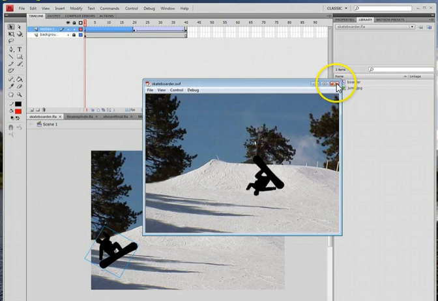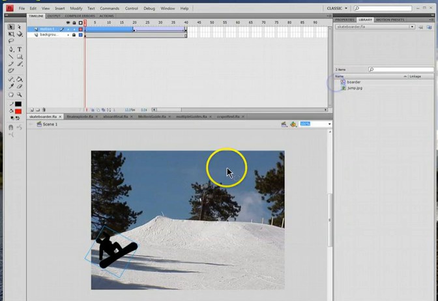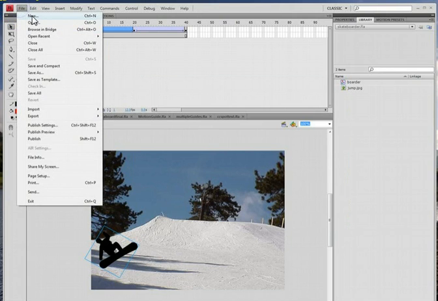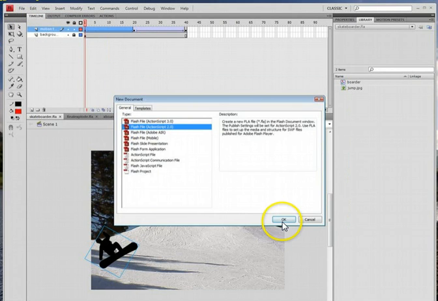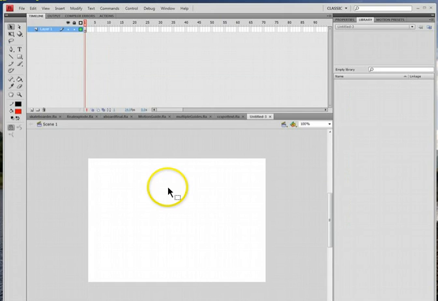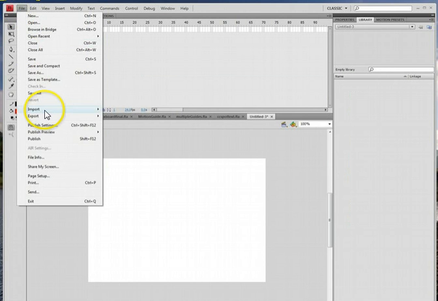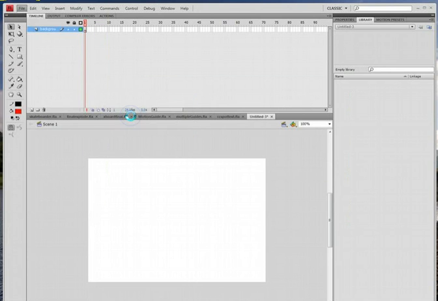Alright, well this actually involves two layers. So here's what you would do to start off. You would go to File, New, and you'd create a new ActionScript file. And the first thing you would do is have a background. So you would type in the word background. Alright, and then you would go to File, Import, and you can bring it to the stage or the library. I'm going to put it to the library.